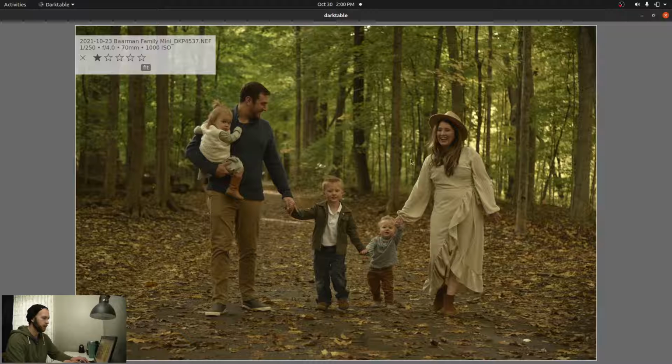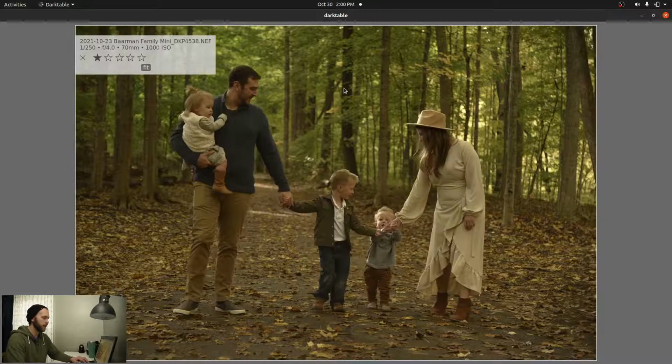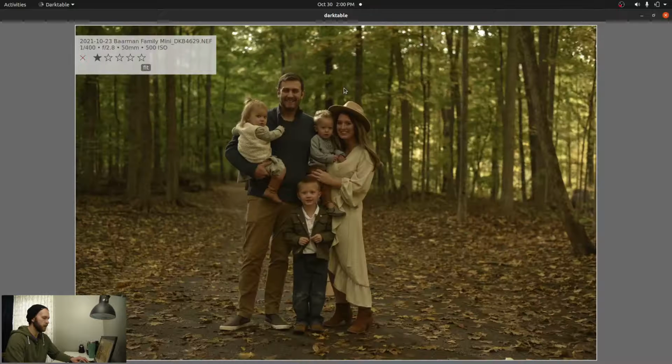This one, bit of an awkward smile here. Kid's not really looking at the camera or the parents at all. We'll reject that. And then this is another example of kind of an in-between, not really good moment. Okay, so new pose. So I like this overall. I'm going to keep it for the moment.